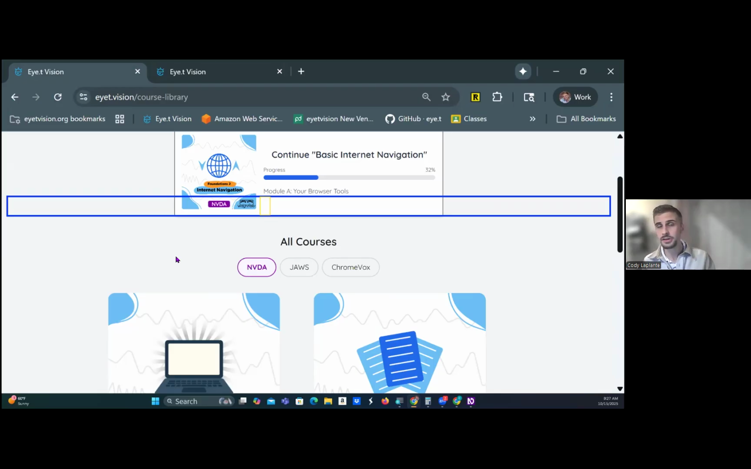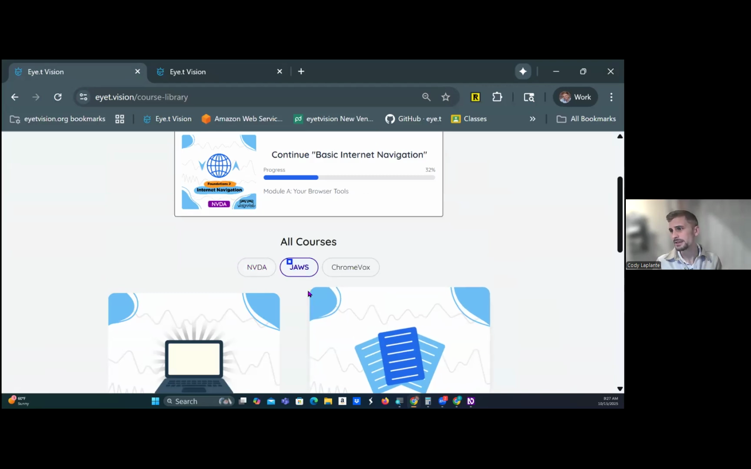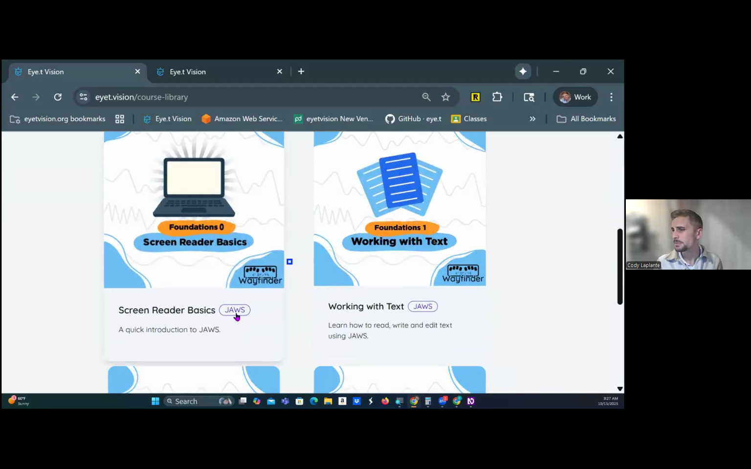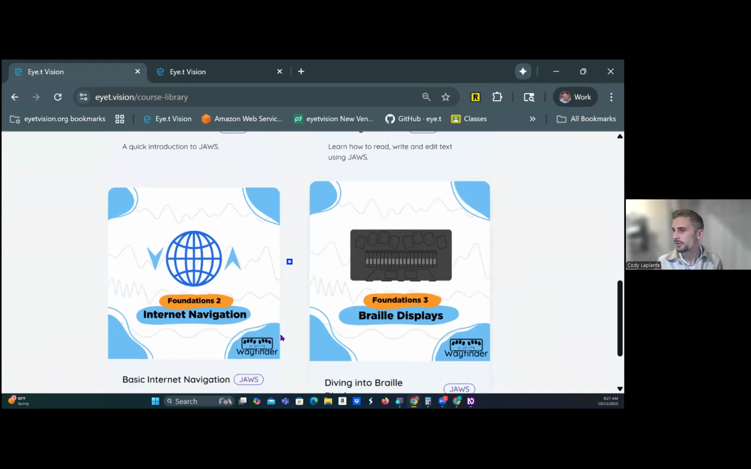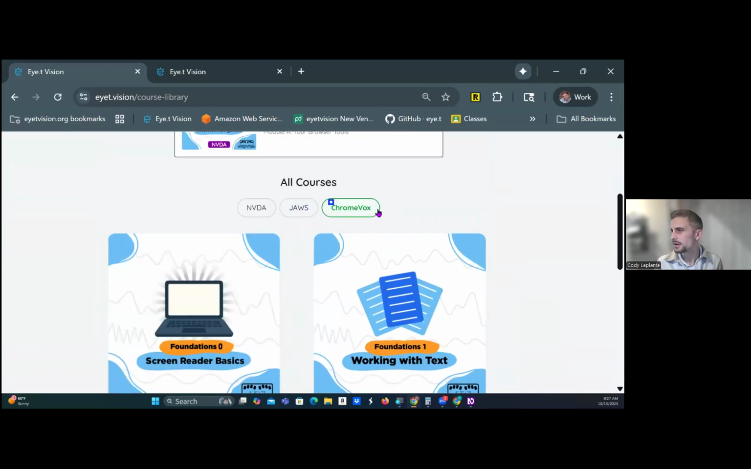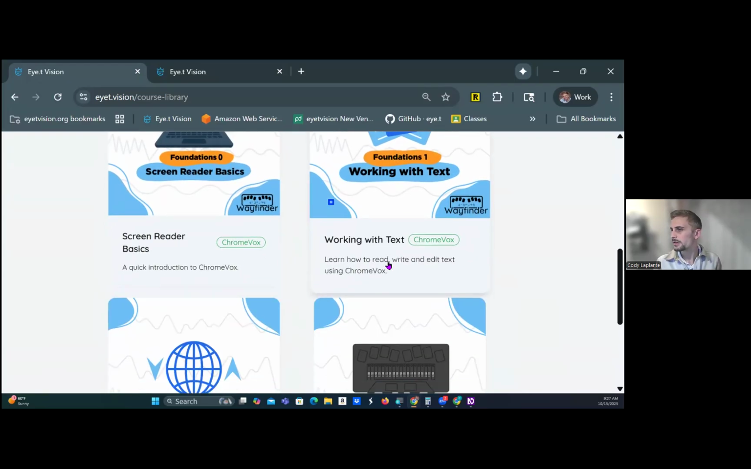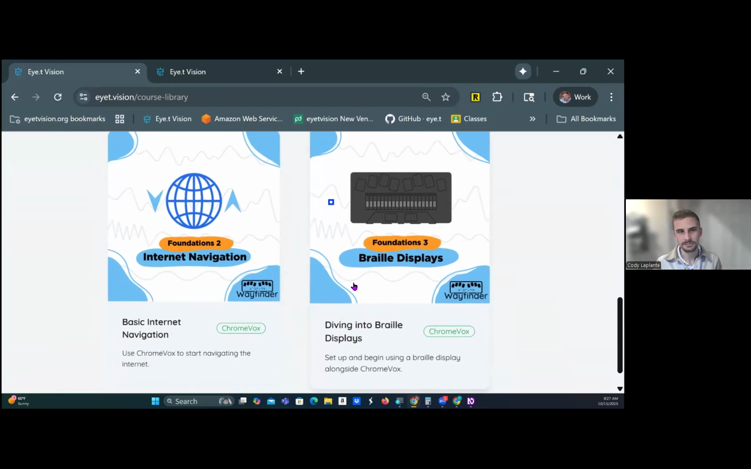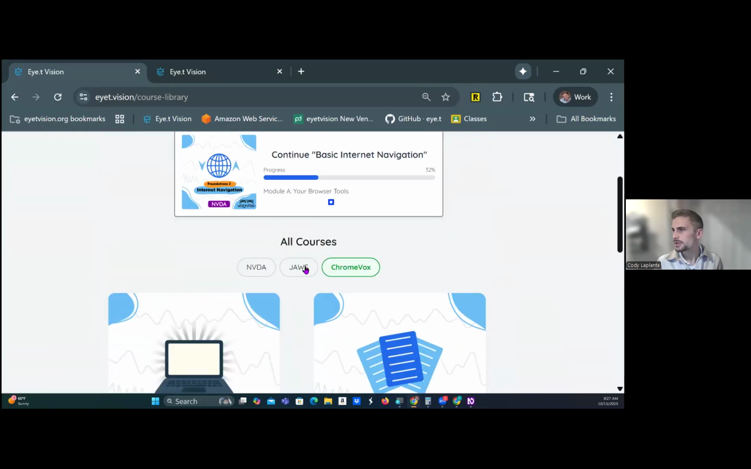Before we do anything, the first question is, what screen reader are you using? Like I said, I'm using NVDA today, but your choices in Wayfinder are NVDA, JAWS, or ChromeVox. I'm going to try JAWS. And notice how when I select my screen reader, all of our courses are now for JAWS. If I select ChromeVox, all of our courses are for ChromeVox. Today I'm going to choose JAWS, and let's say I'm just starting with a new JAWS student.